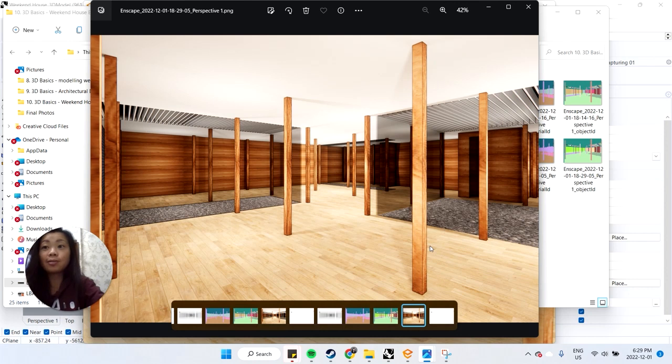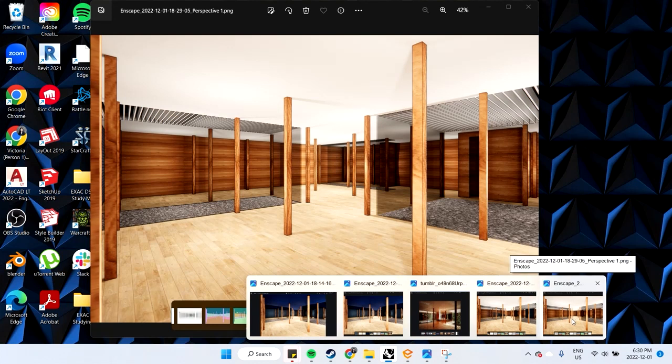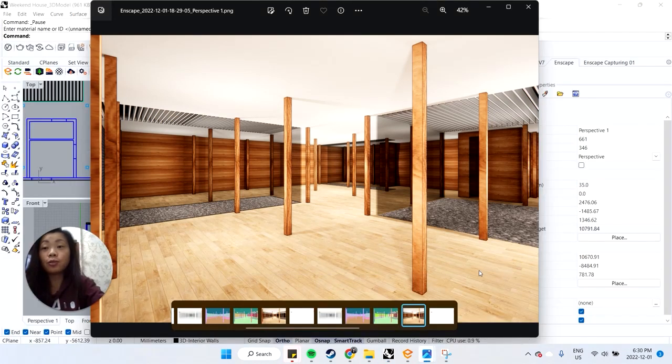So I hope you enjoyed this video, learning about Enscape, applying materials, textures, UVW mapping, how to begin to change the scale of them and make sure that it's applied correctly.